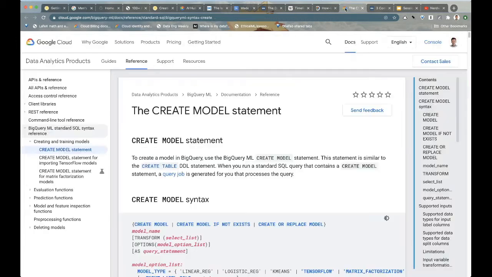and what's the syntax of BigQuery ML? For that, you can simply search the BigQuery documentation.